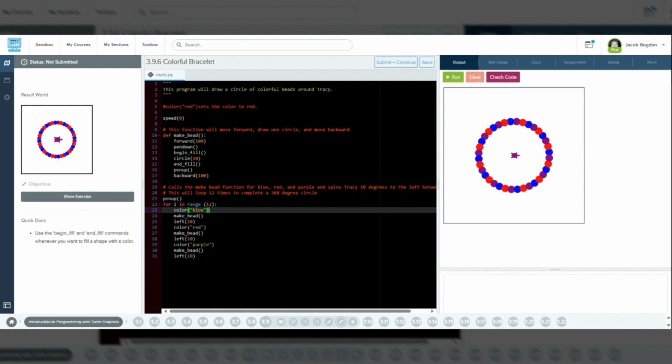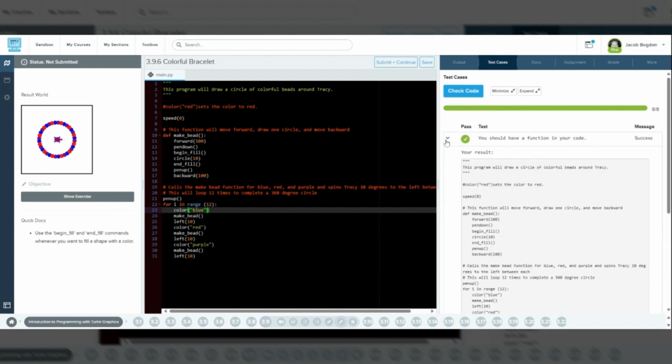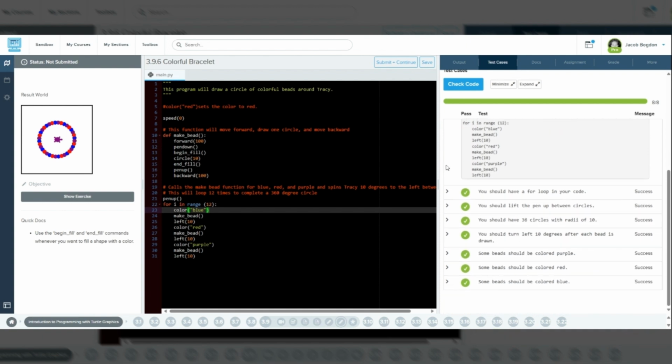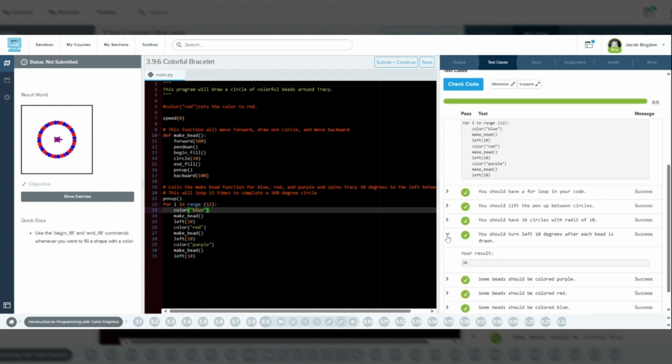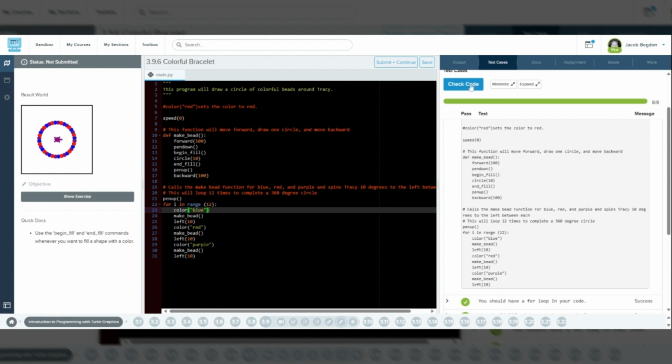So, double check your code and look in the video description if you need a reference. Once you think it is perfect, run the program and watch Tracy create the bracelet. If you see errors or unexpected results, check for spelling mistakes in commands like color, begin fill, or end fill. Incorrect loop ranges will cause missing or extra beads, and check your spacing. Make sure left 10 is correctly placed. Click Check Code to verify your work before submitting.